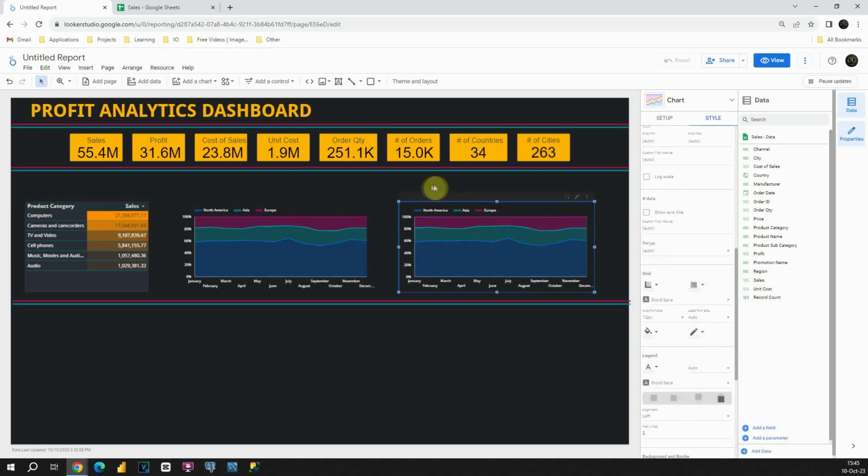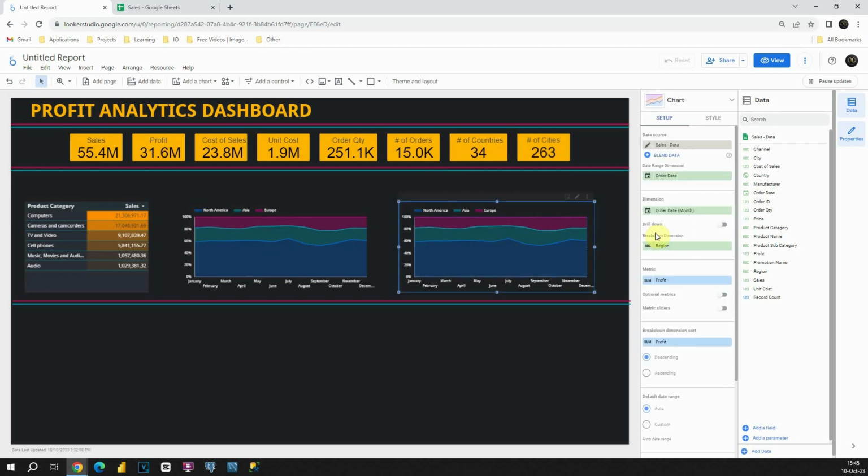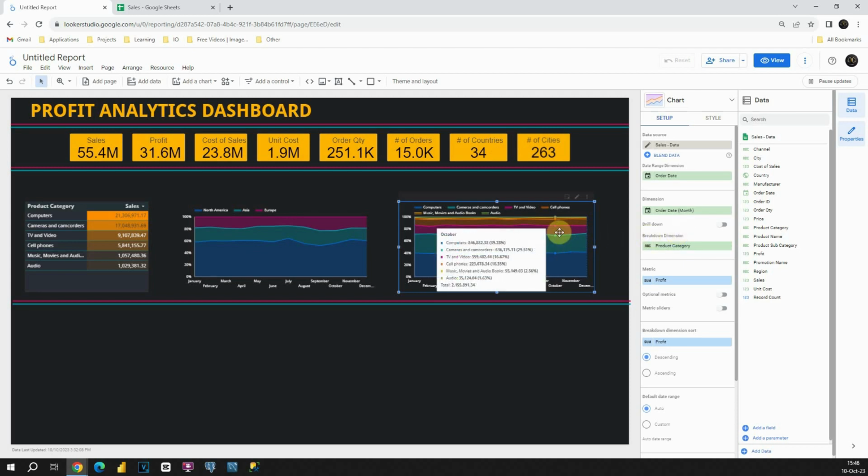Okay, transparent, and now it's much better. Now what we need to change for this chart here is this breakdown dimension. Instead of region, this time we will put, for example, product category. Let's put product category here, and now we are able to see profit for each product category in each month.